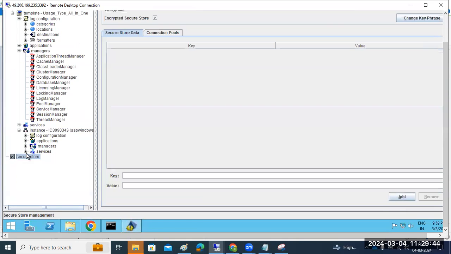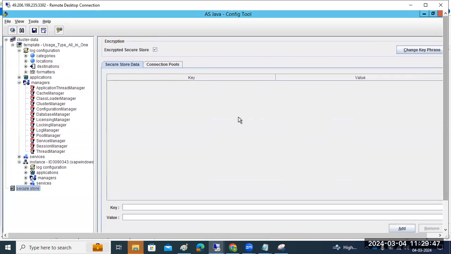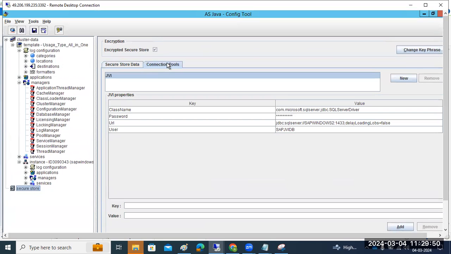Here, one important thing is the secure storage, the secure store. All the Java systems, either PI systems or PO systems, connect to the database based upon the secure store. They will connect via the URL, and here you can see the value details. Via this password, it will connect to the SAP system. Sometimes if you change the secure store, if you change this password, your Java system will not come up.